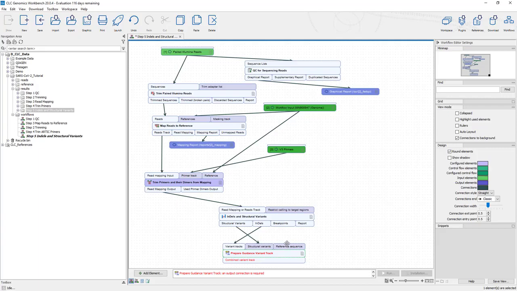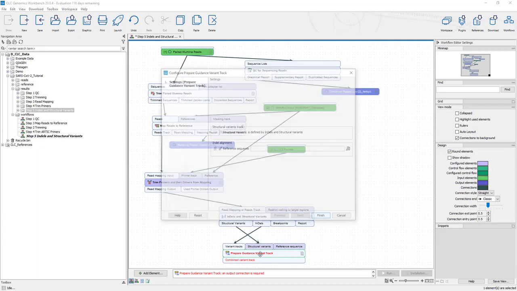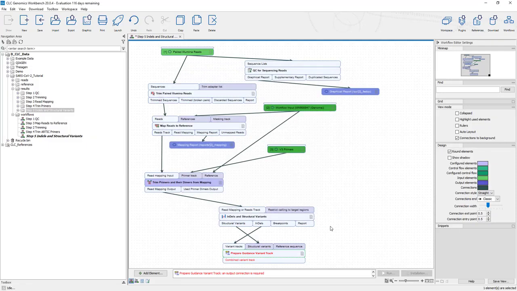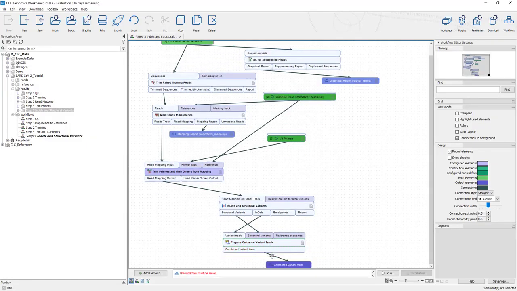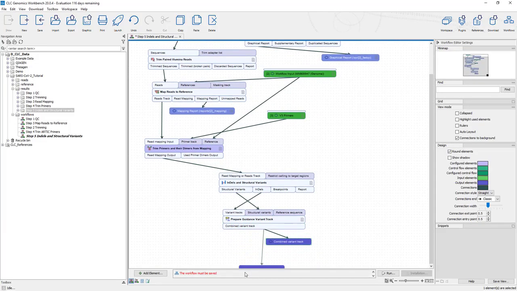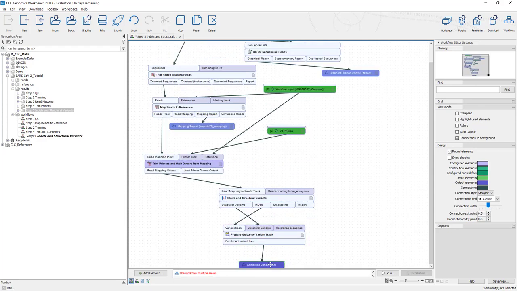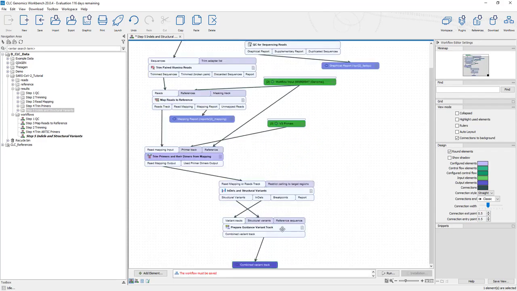Okay, so we have those. We don't need a reference sequence at this point. And if we look in at the guidance variant track, you could see that the only configuration was it's defined by the indels and structural variance. So we've already input that. And we will use this as a workflow output for now, even though it will feed into our local realignment shortly. So if I put that there, I like to jump around a little bit.